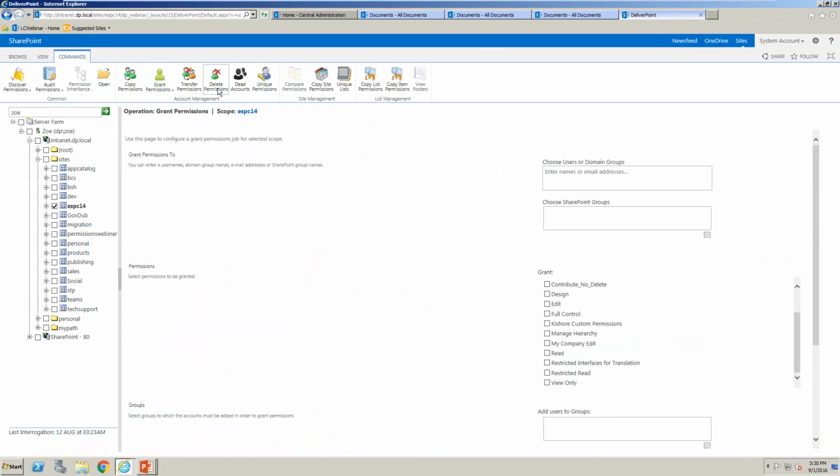So you've also got the delete permissions. So again, if somebody's just leaving the organization, you can go ahead and delete their permissions. That's different to revoke permissions, which you can do under here. Revoke permissions will take away a permission level. Delete permissions will delete whatever permissions they have from the scope that you selected.